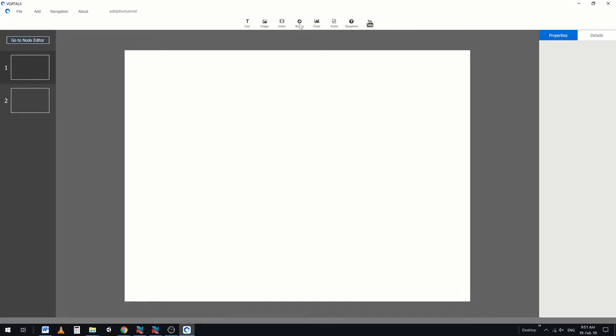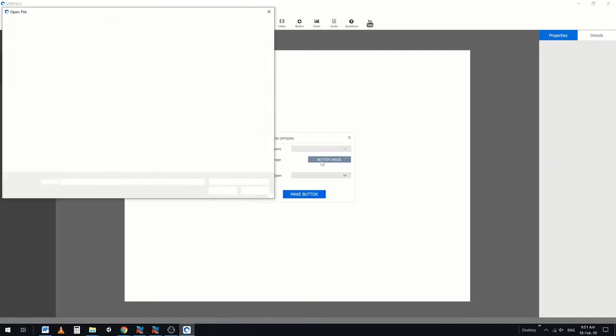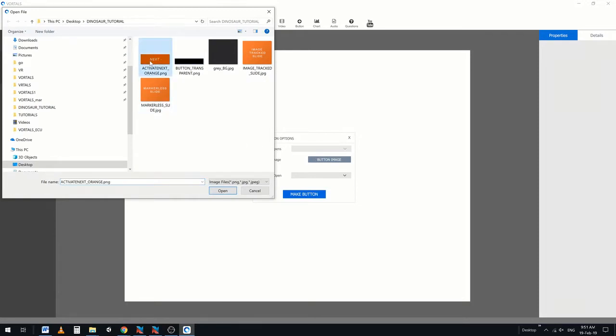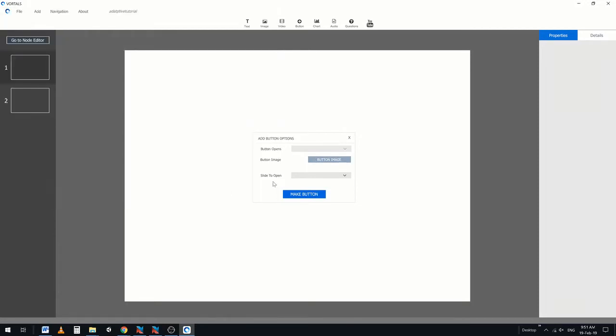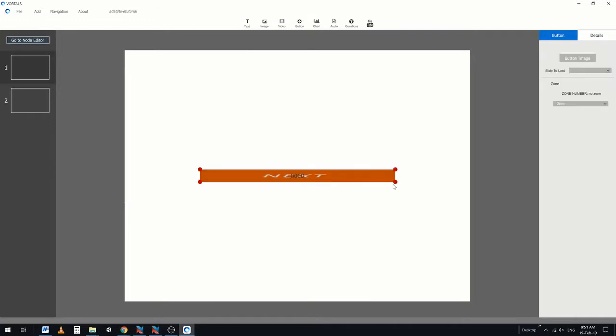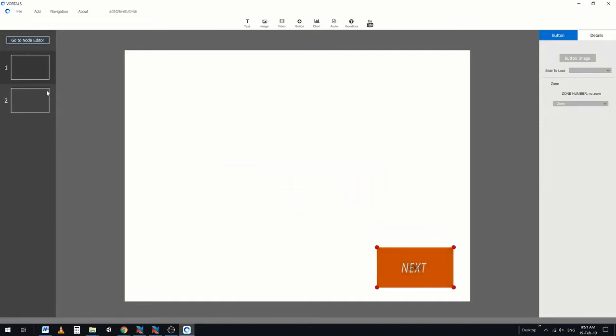So what I'll do is I'll create a button. And I click on this button and I will choose Slide. And then I'll choose Button Image to create an image for the button, and I'll choose Next. And now this, you don't have to choose any of these, but I'll just leave it at Slide 1, and I'll click Make Button. And so now we have a button in this slide. So whatever other content I have here, in order to progress to the other slides, I can click Next.